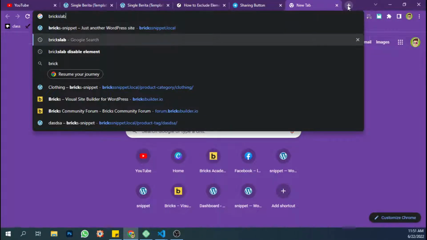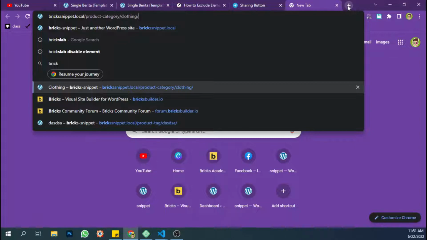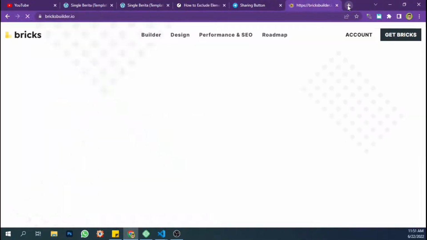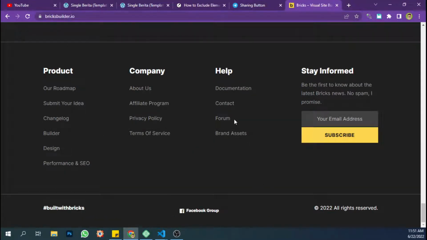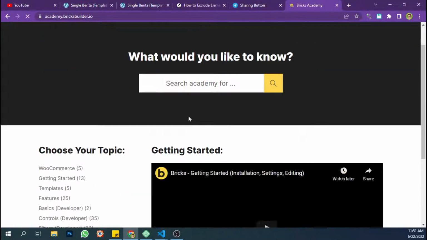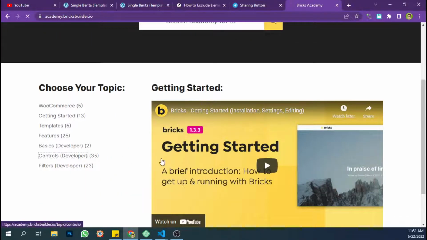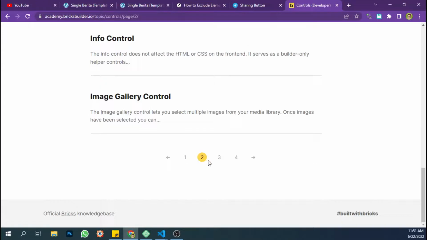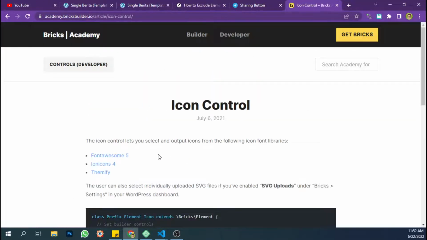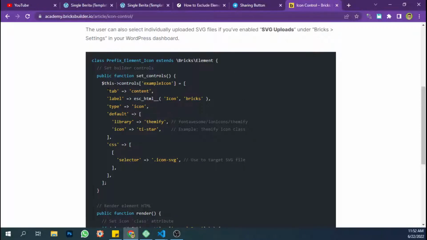and let's see the Bricks icon control on the Bricks Builder documentation. Control, the developer text. Where is the icon? Slider, query info, icon control here. Yeah. So you can actually copy all of this, but I have to write these two lines, label and type.